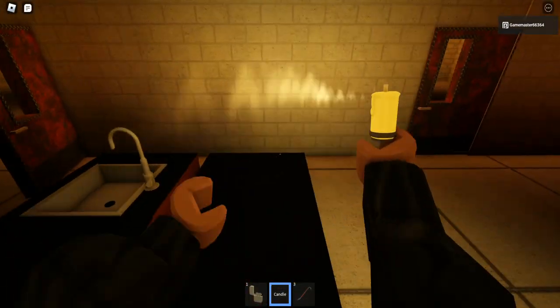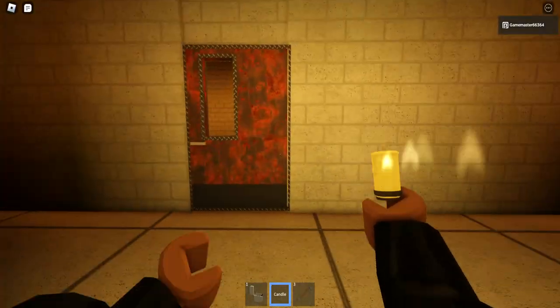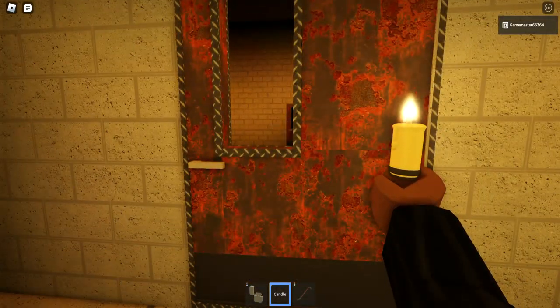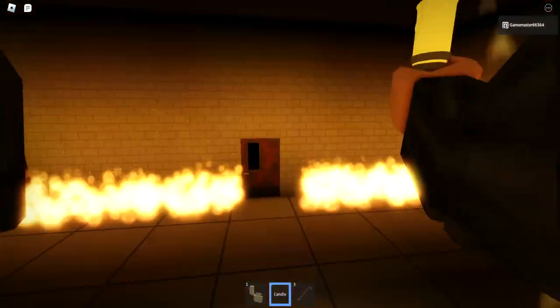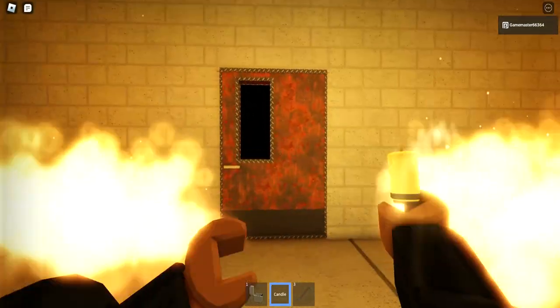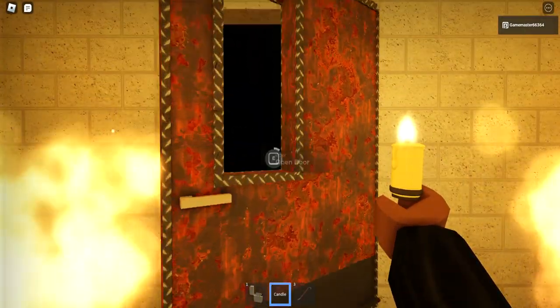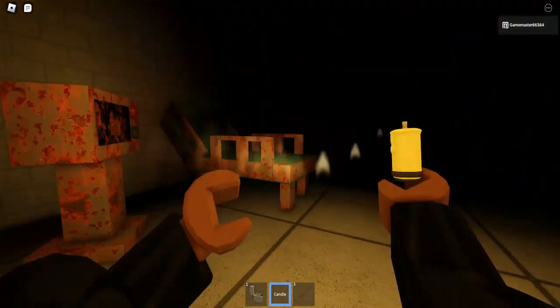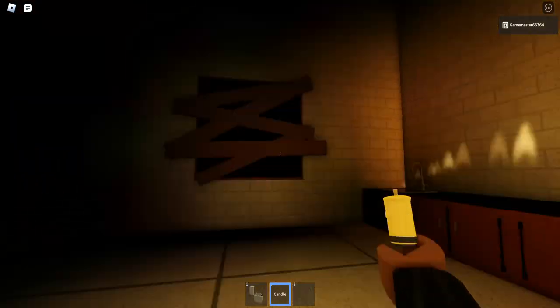Okay, I'm guessing I needed to find a boarded up area. Why am I in a hospital? What is happening in this game, bro? Okay. No, I'm fine. Just casually walking through fire. Can't walk on water, but I can.